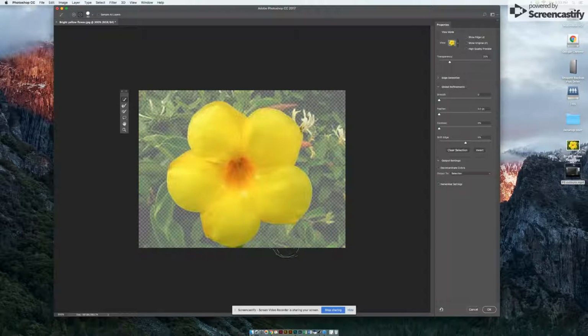Now I can use Option just like I did before. I can make this brush size a little smaller with my bracket keys, hold Option and get rid of that little bit here. Let's say I wanted to paint in this leaf. Well, I can just come in here and click on it. And if I get too much, I hold Option and take that part out. You can be a little bit more precise with what you want in or out of your selection. And if it takes too much, then you just hold Option and take it out.